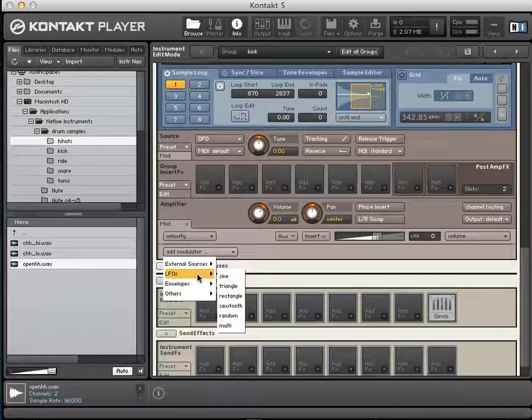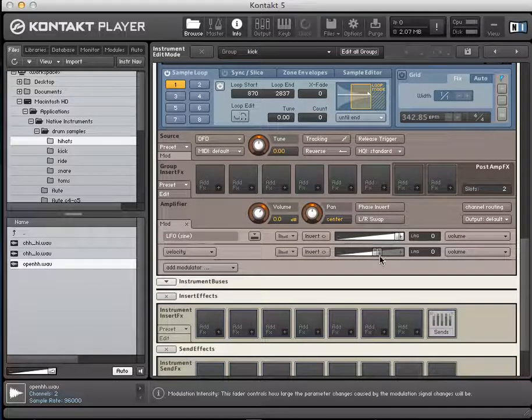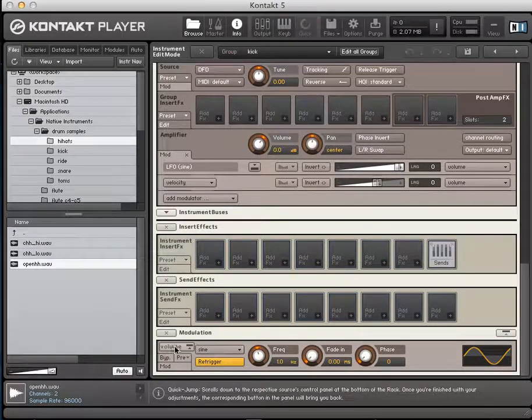Just so you can clearly see and hear, I'm just going to mess around with some LFOs. Why not? It'll be fun. So if I press the key now, there you go. You can see that the LFO is affecting the volume. However, if we come down to the bottom, here's all your modulation parameters.